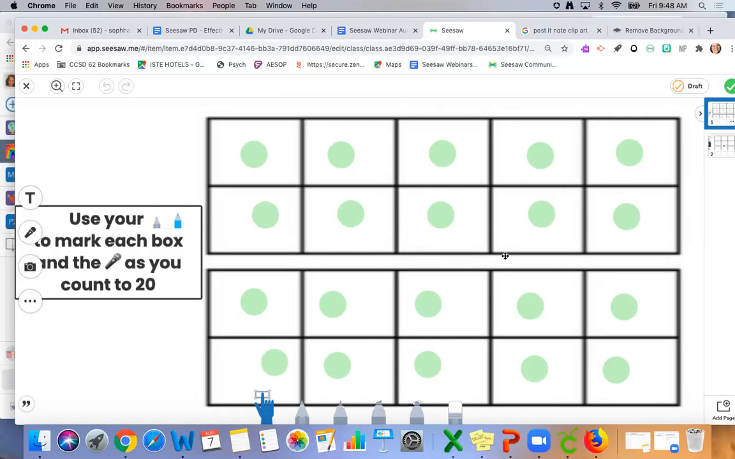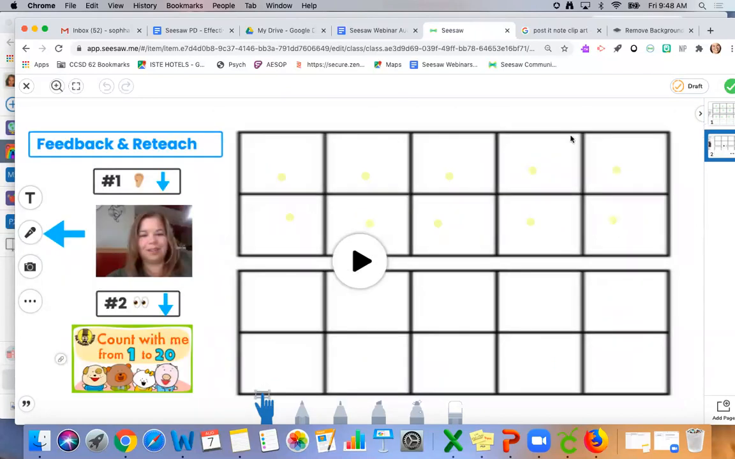So what I did is I just duplicated this same template on page 2. So when I have the template here, now I can record over it, or I've done this. This is feedback and reteach. Number 1, listen to Mrs.